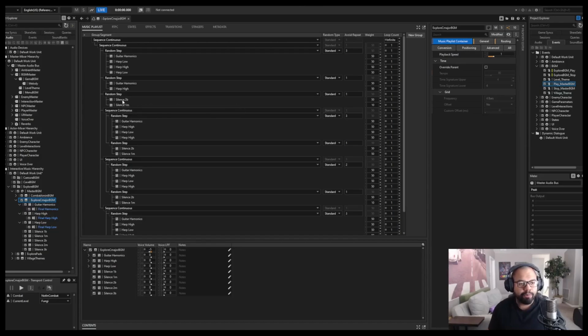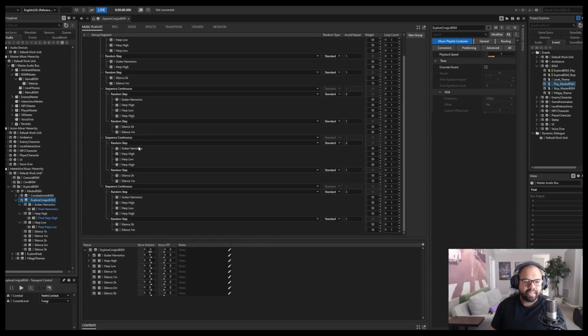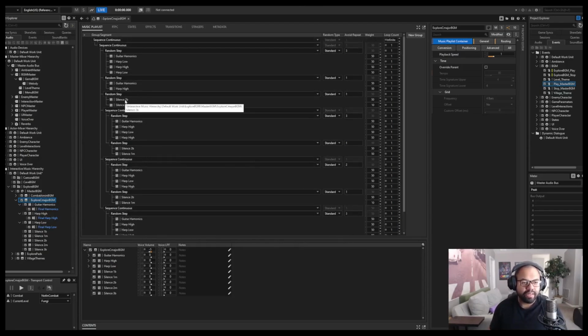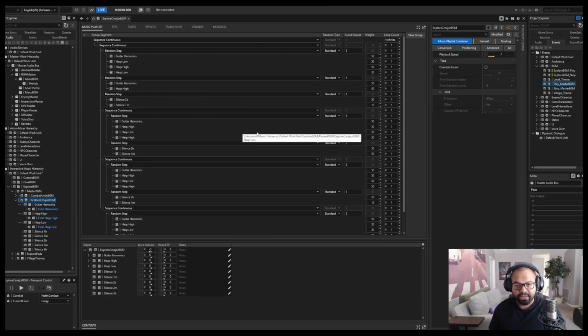And then I originally had a lot more silent picks inside of it, but then I realized that on the occasions it would pick a lot of silence, it wouldn't play a melody for a little too long. So I got rid of a lot of my silent containers in there. So I'll just play this a little bit.